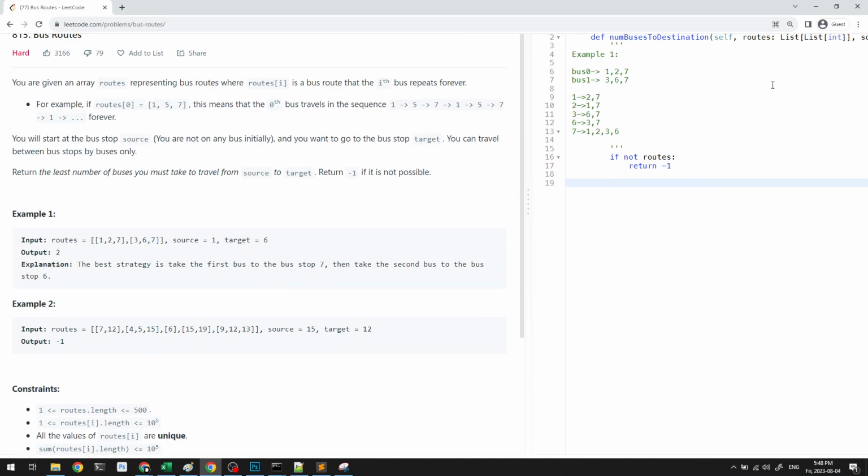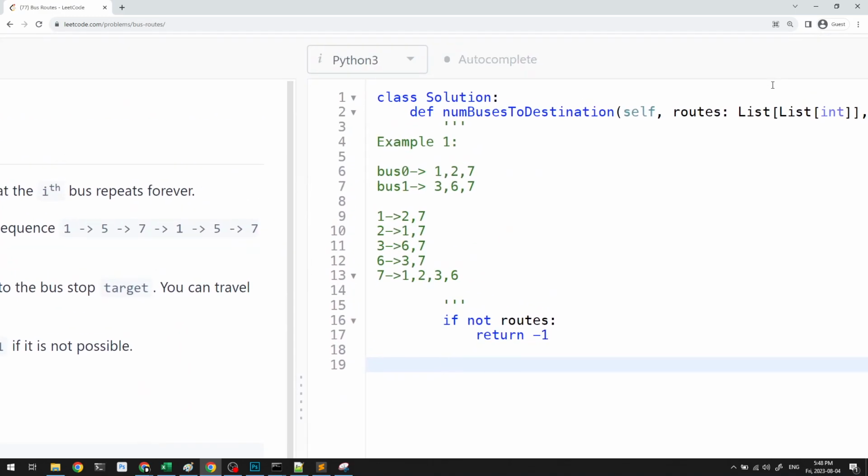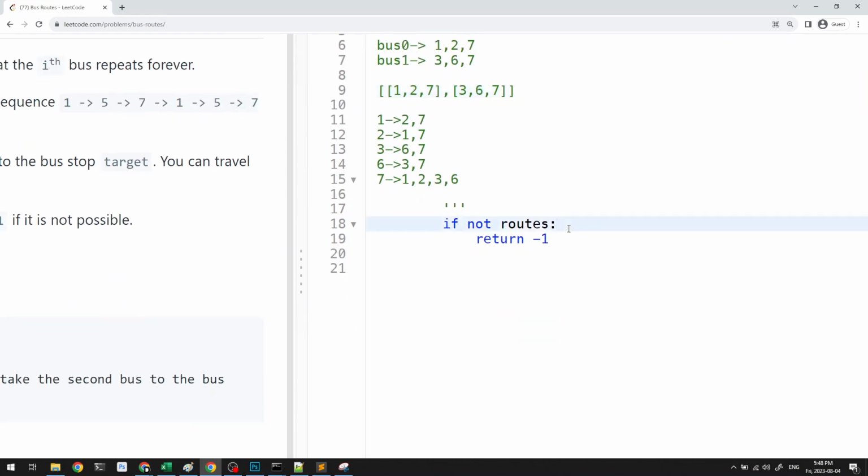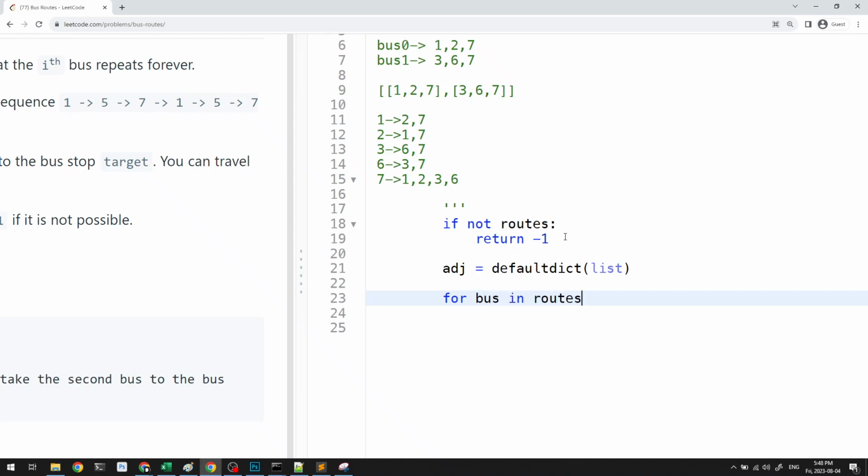But anyways, let's first see how we might create this adjacency list. This information is given to us in terms of an array, right? We're given 127 and 367. So maybe the first thing we can do is define our adjacency list, a default dictionary of lists, and go through the array. So for bus in routes, bus is an array, so now we have our individual stops.